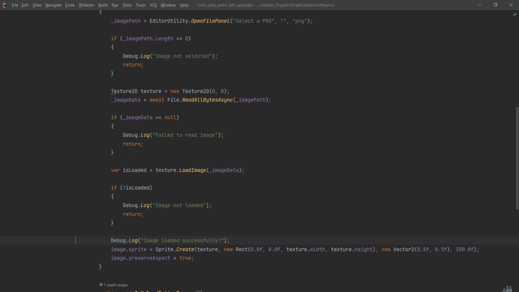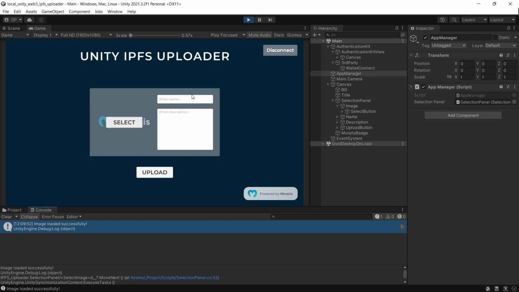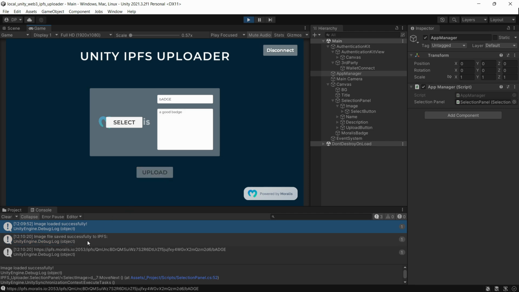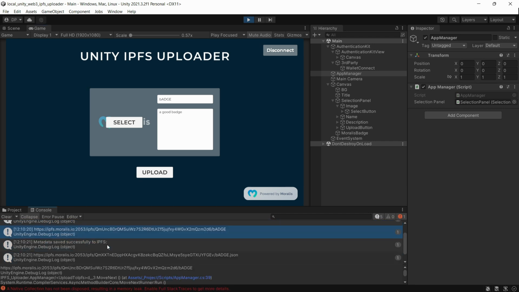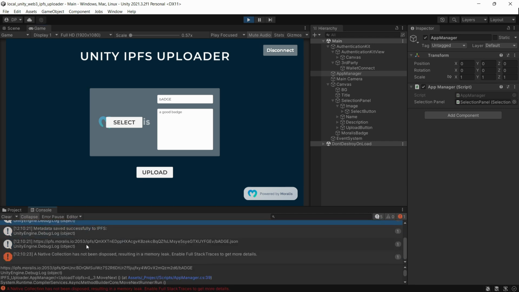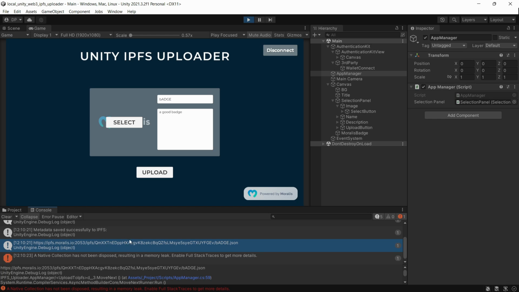Right? So then I'm going to enter a name, badge. Yeah, that's it. It's good. Good badge. And click on upload. And voila. First, I'm saving the file, right? And then I'm saving the whole metadata.